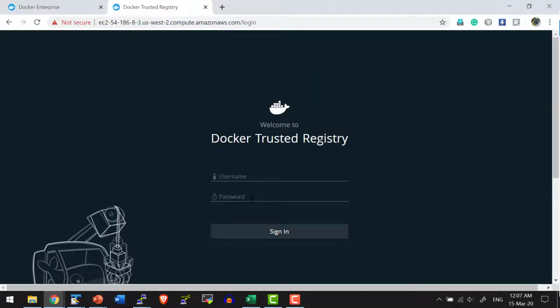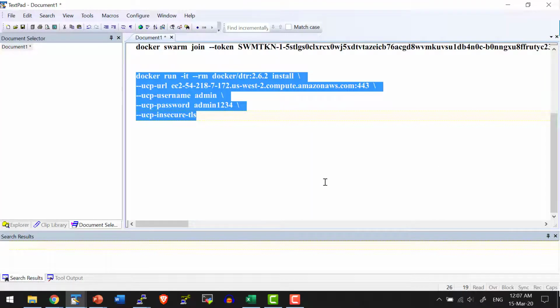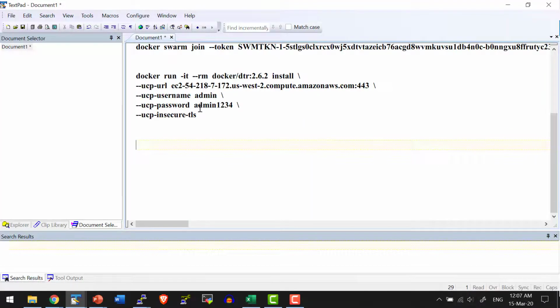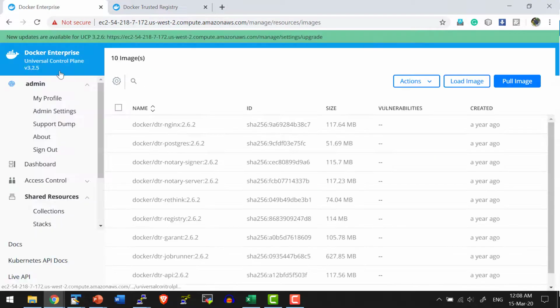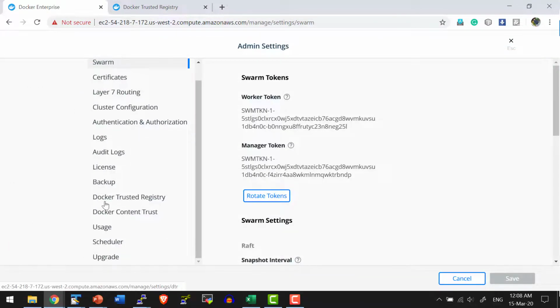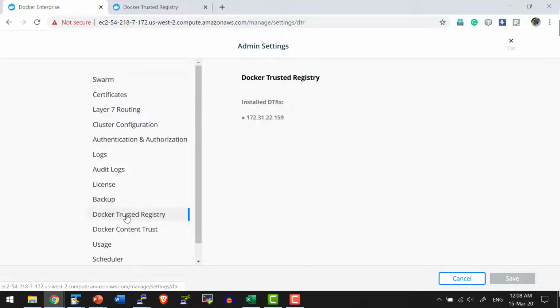So here's where I do have the Docker Trusted Registry, where I can do all the image management. Let me provide the user ID and the password. The user ID and password come from the command that we had used. So I do have the UI for Docker Trusted Registry, where I have the option to manage the repositories, organizations, users, and systems, and the same thing can be verified from the UCP as well. That is, within the admin settings, Docker Trusted Registry, I have the list of IP addresses or the host where I have installed the DTR.